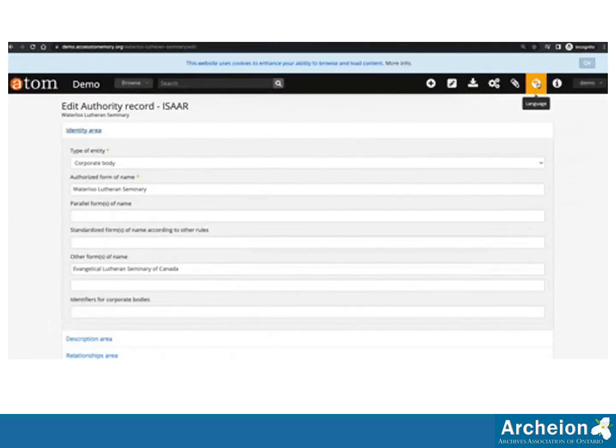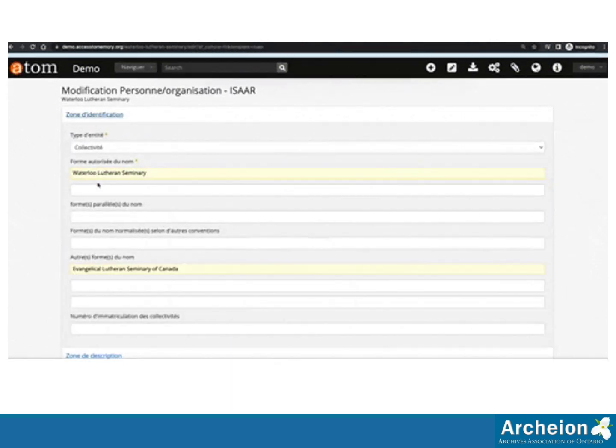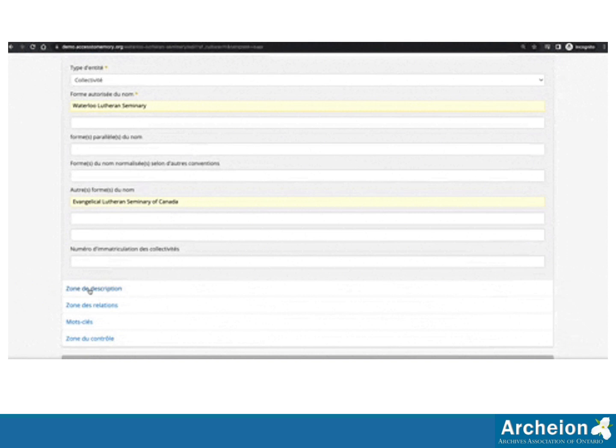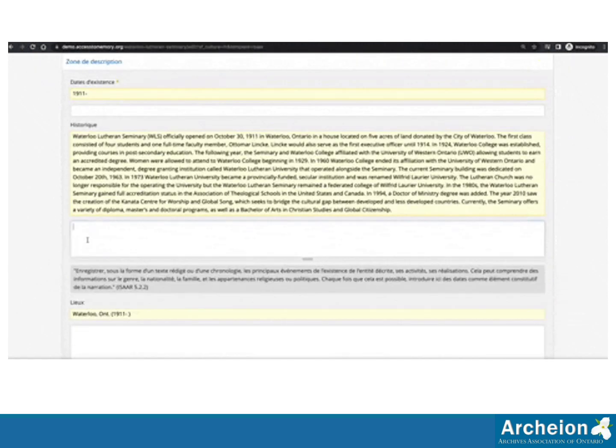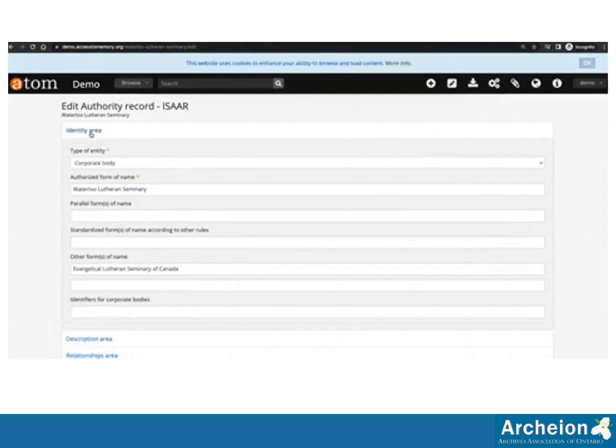In this recording, I'm also using the Access to Memory demo site, which is linked in the slides, and I encourage you to test out adding multilingual data in ATOM in the demo site before doing the work in Archeion if you're still learning and want to experiment with how language options in ATOM and Archeion work.